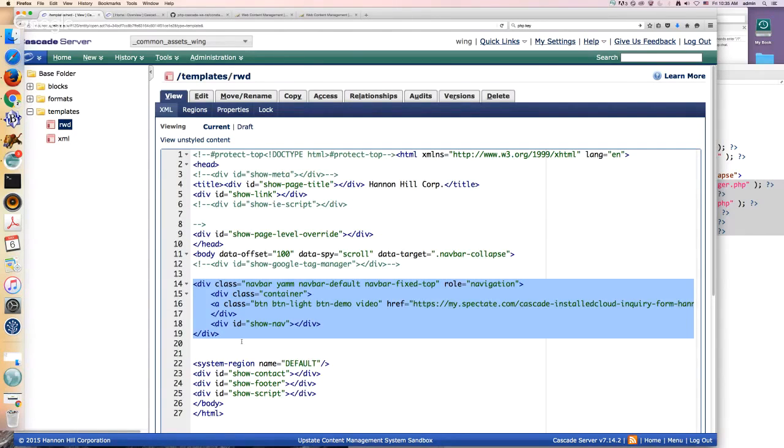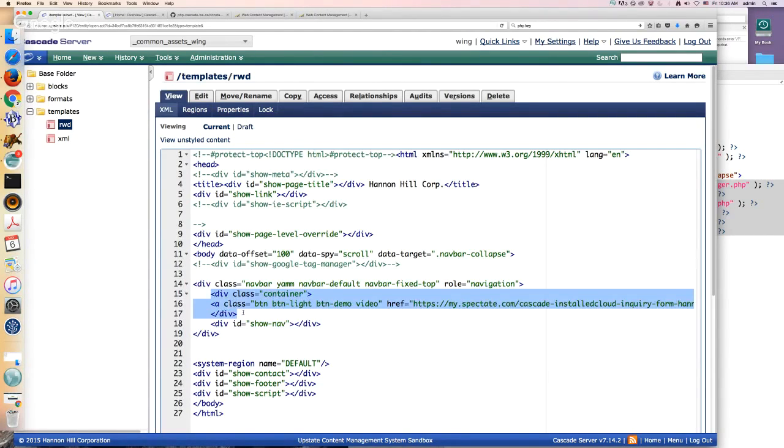Normally, I will try to put things into blocks if I can, just not to put too much code in templates or formats. But here I put the header here because it's constant for the Hannon Hill site. The logo and the request for a demo, that's constant, so I don't need to change anything here. But if you insist, this can go to a block. I'm talking about lines 15 to 17. These three lines can go to a block, and then I can put, for example, show logo, something like that, in this place.